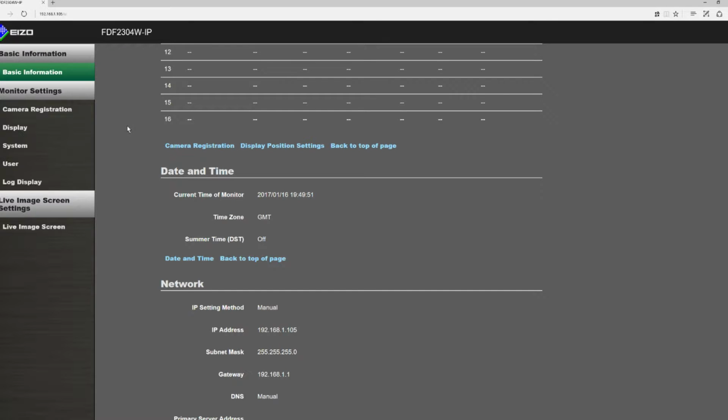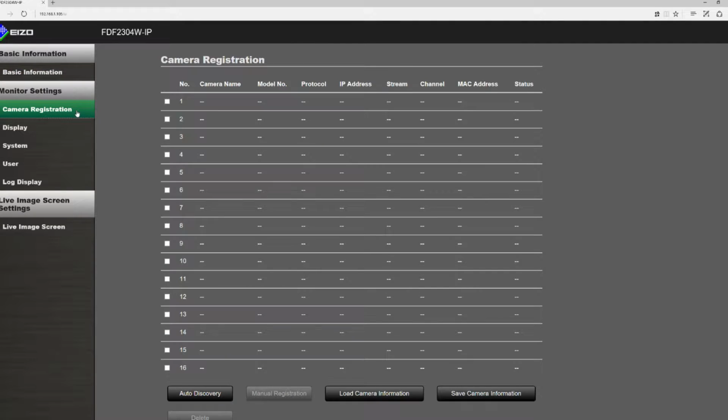So the first thing we're going to do is set up the camera registration. So we go to the left here and click the camera registration button. As you can see, the IP monitor can connect and log on to 16 different cameras at a time. The monitor has a built-in 16-channel decoder that supports both ONVIF as well as some camera native languages.